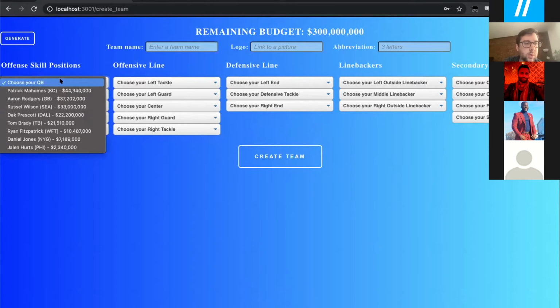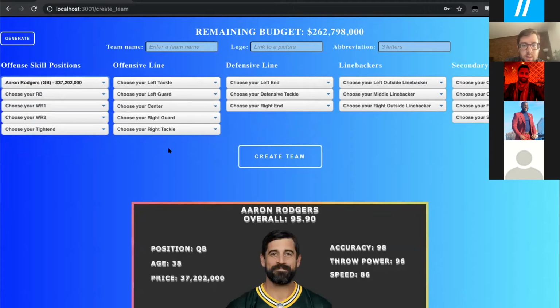First, we're going to check out the quarterbacks. It's a list in descending order by their contract price. So most expensive is Patrick Mahomes. Second is Aaron Rodgers. Let's take a look at him. When you select a player, you get a little player highlight screen at the bottom. It's got all their relevant info, their price, their age, their stats, their overall rating. As you can see, Aaron Rodgers is a quarterback, so his relevant stats are throwing related.